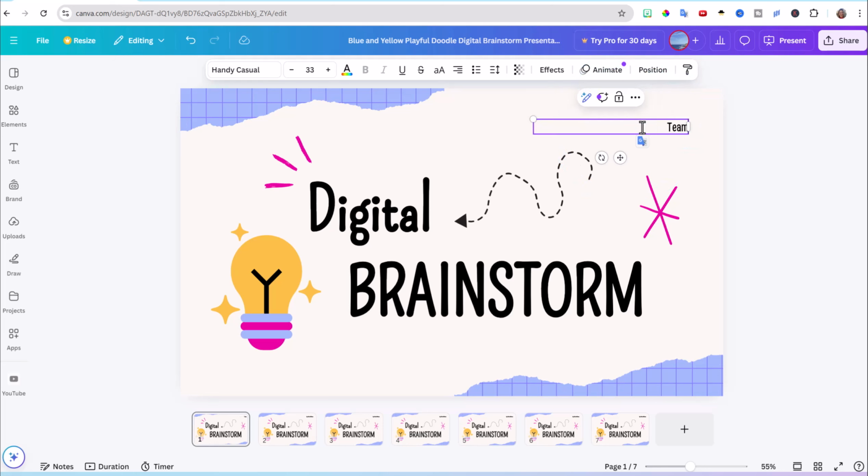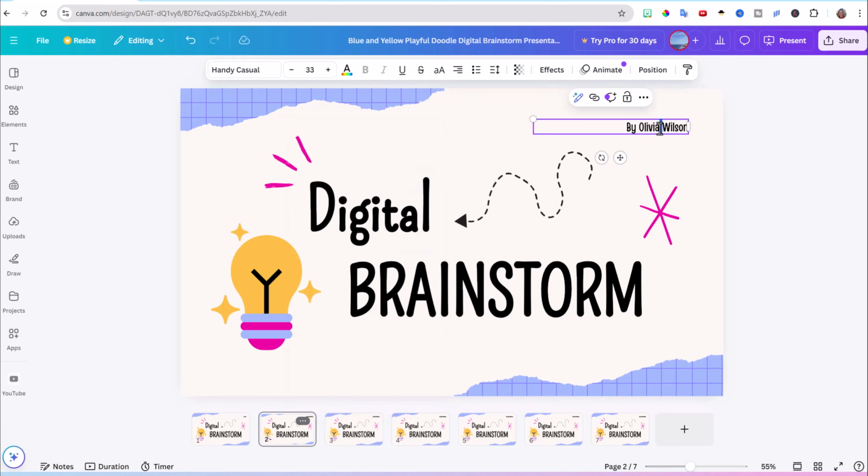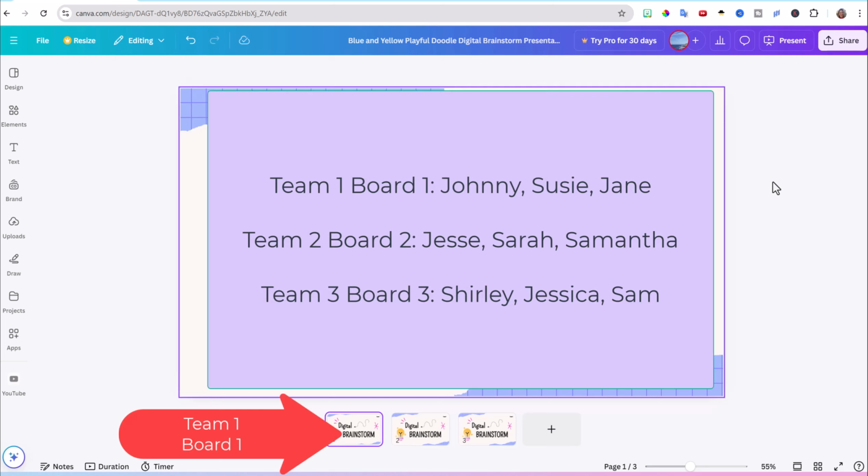Go back to my first whiteboard, and I'm going to put the team number for each of these slides. So this one's going to be for team 1. This will be team 2. And continue this process for all of your teams. Then, once you have a board for each team, you of course are going to assign team 1. These are the students that are going to team 1. Team 2, you're going to go over here.